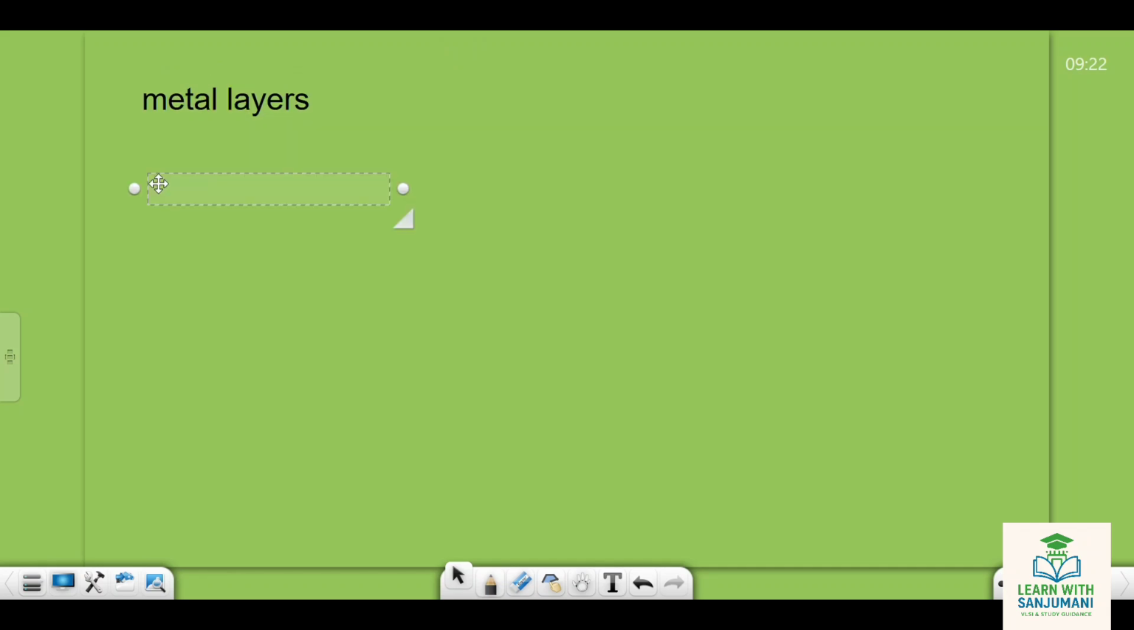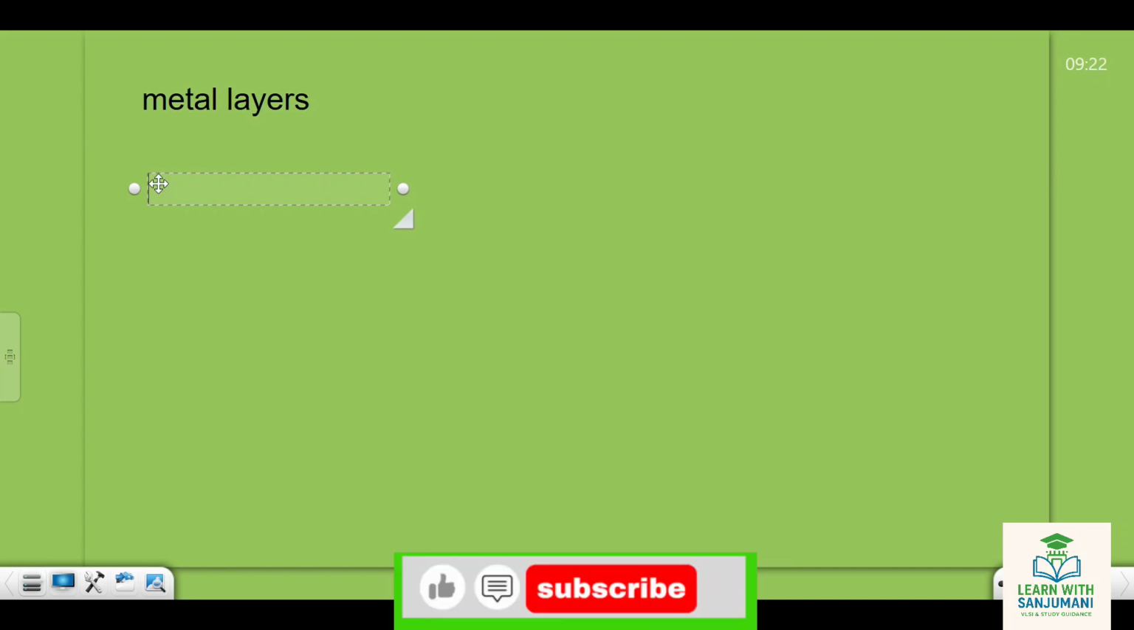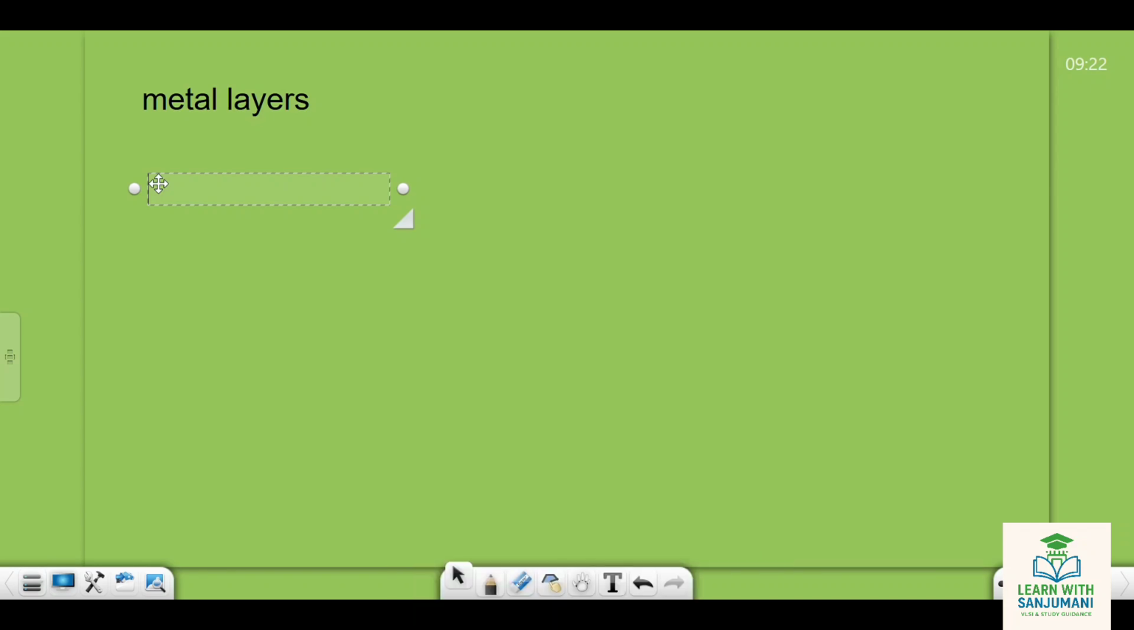So, I have a question for you. Have you ever seen layers like M1, M2, M3 in the chip? If you know the answer, those are called metal layers. If not, I will explain clearly. So keep watching till the end, then only you will understand properly.